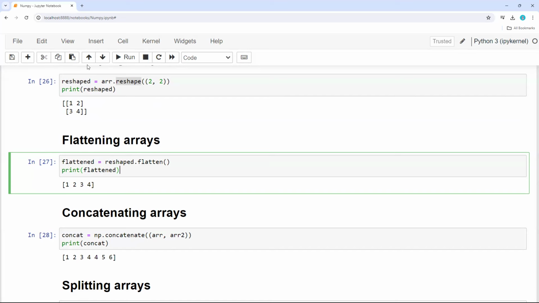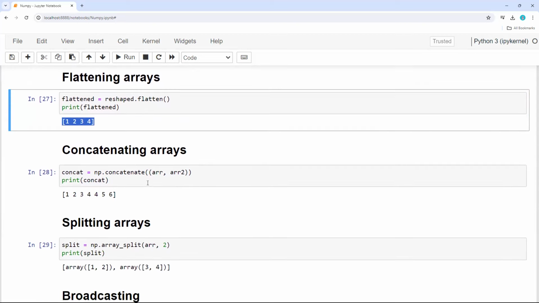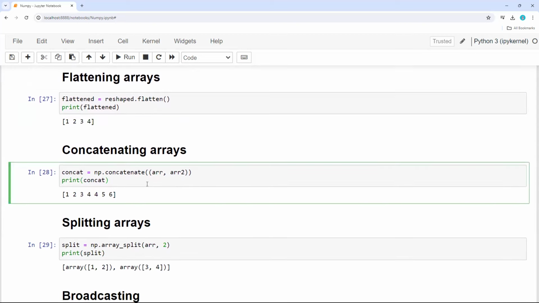So the reshaped value is 2 by 2. Then I'm applying the syntax reshaped dot flatten, and then I'll be able to get back to the original array, which is 1 2 3 4. I can convert it to a different shape, and again I can get back to the original shape by using this flatten. And this is again concatenating arrays.